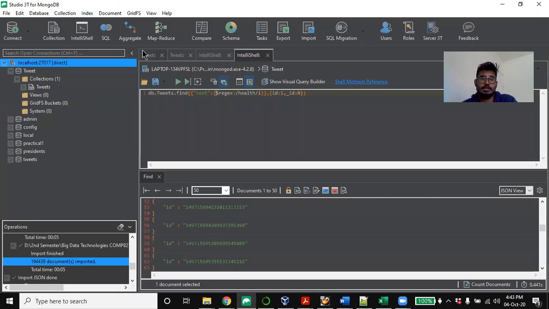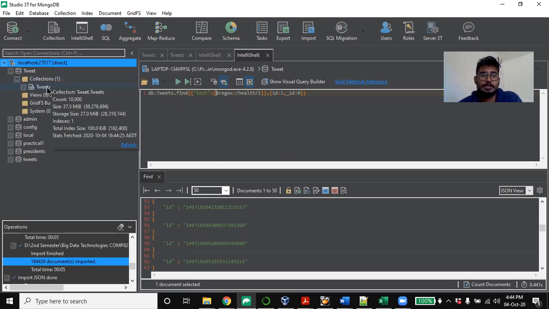First, I used Studio 3D instead of Robo 3D because I found the import portion a lot easier in Studio 3D. With Robo 3D I have to use the command prompt and it's really difficult for me to get it right every time. So I first connected with the localhost, port 27017, then created a database, and in my collection I named my tweet JSON file as tweets.